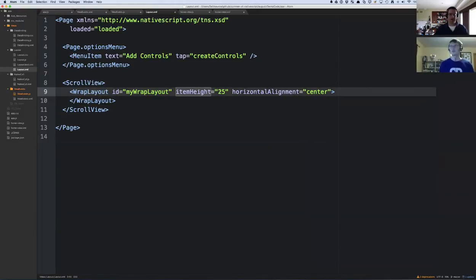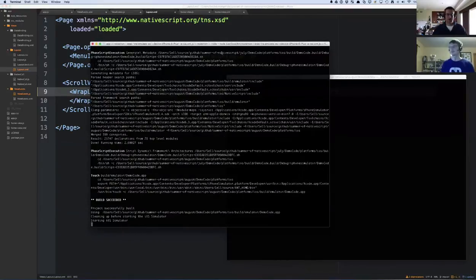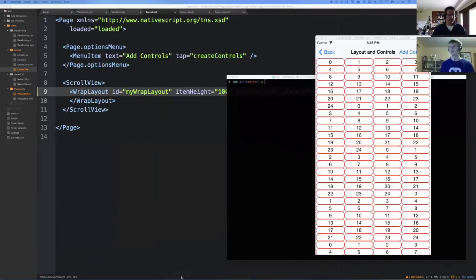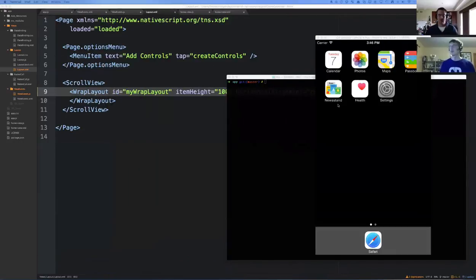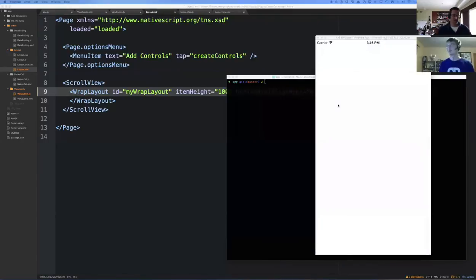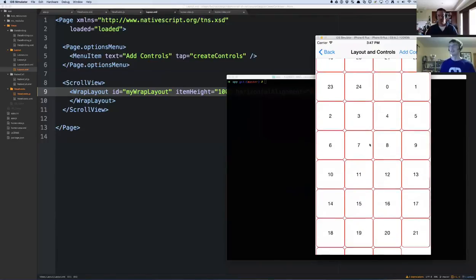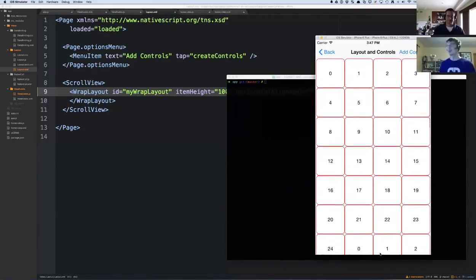We've defined the height. We could make this 100. We said we want it center aligned. And while that thing is off building, this will reshape my boxes, my pretty little boxes. Notice the scroll view too, which is on lines 8 and 11, is what is making these things actually able to scroll here in the simulator.